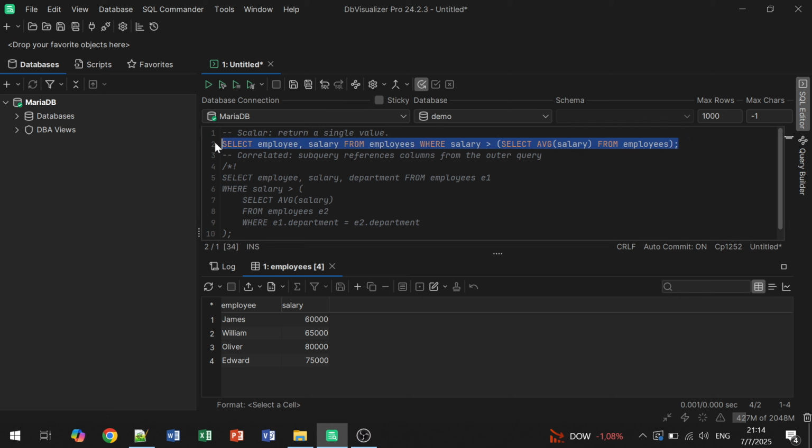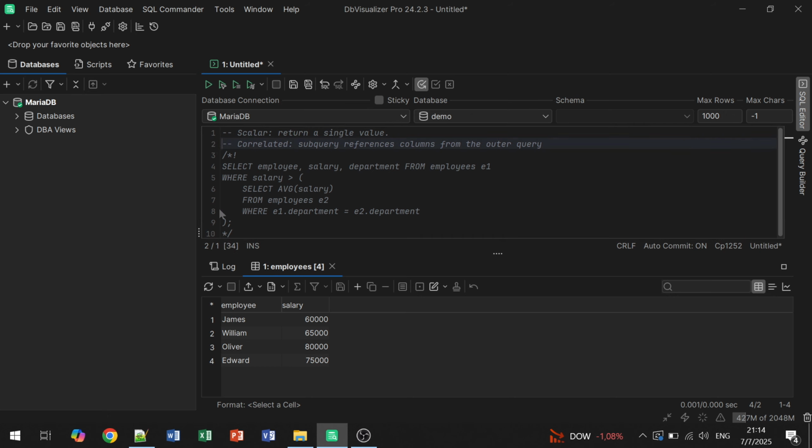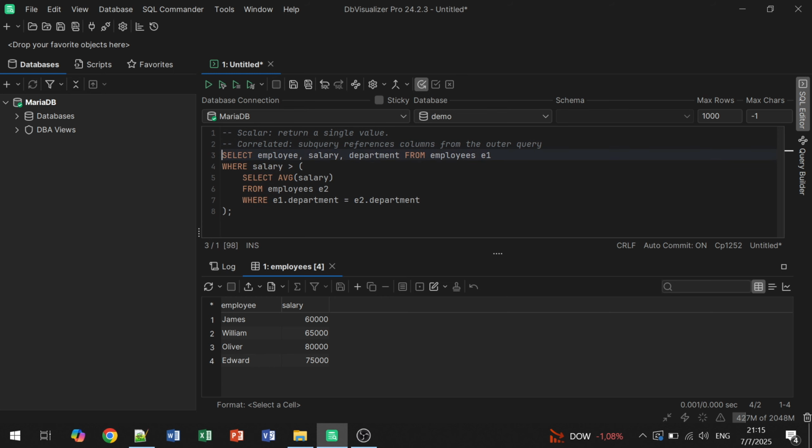Correlated SQL subqueries work a little bit differently. Those kinds of SQL subqueries reference columns from another query. So if we say that we want to select an employee, a salary, a department from employees where salary is above average for all employees in a specific department, we obviously reference column department.